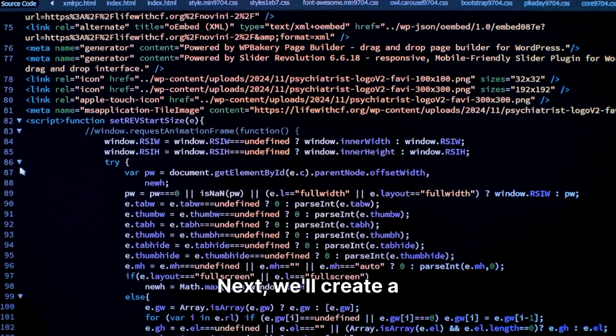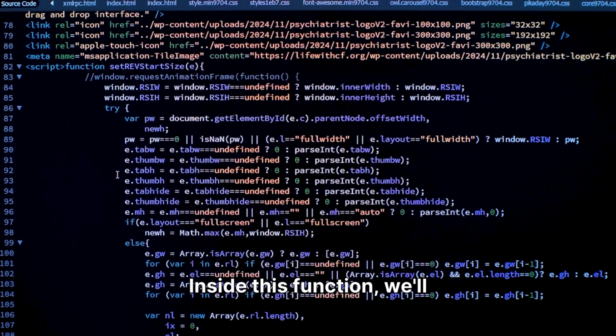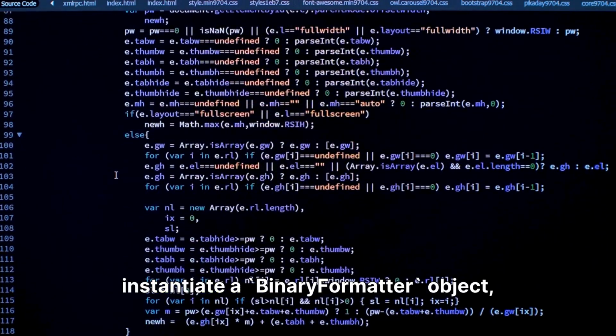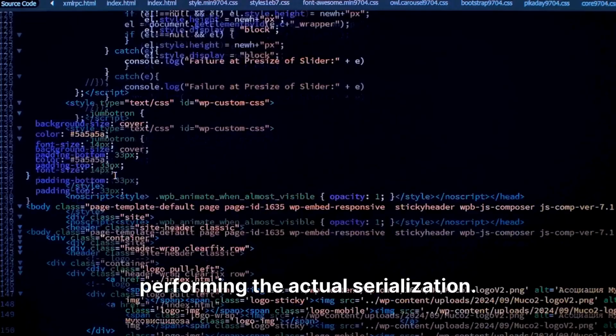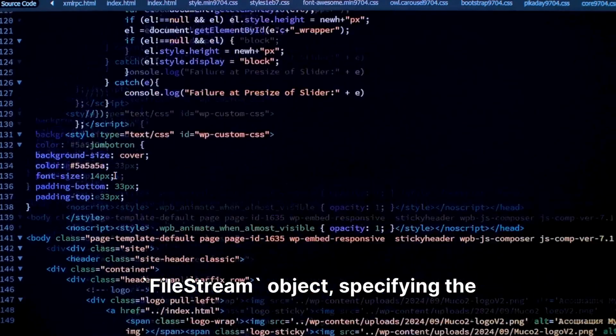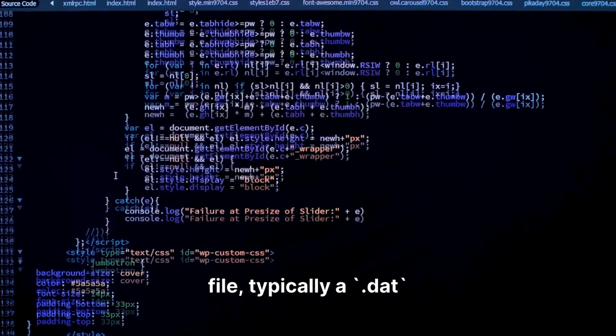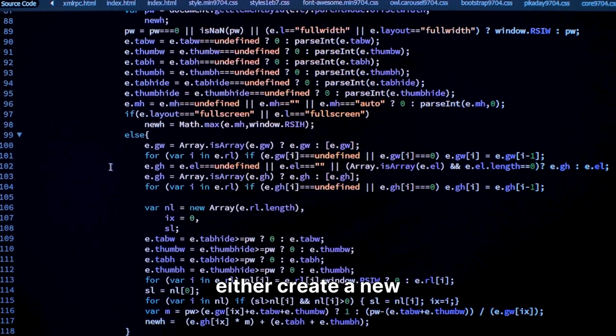Next, we'll create a save data function within our data manager script. Inside this function, we'll instantiate a binary formatter object, which is responsible for performing the actual serialization. Then, we'll create a file stream object, specifying the path to our save file, typically a .dat file, and setting the file mode to either create a new file or overwrite an existing one.